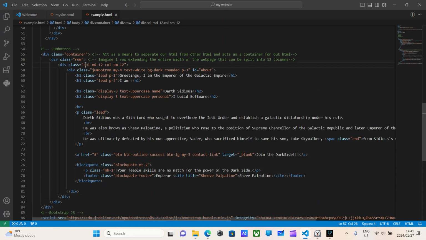What this does is it states that once we reach a screen size of minimum medium, our Jumbotron will occupy the entire row. As it comes down to a screen size of small, it will also occupy 12 columns. Now that I'm thinking about it, is this redundant? Never mind. It is what it is.